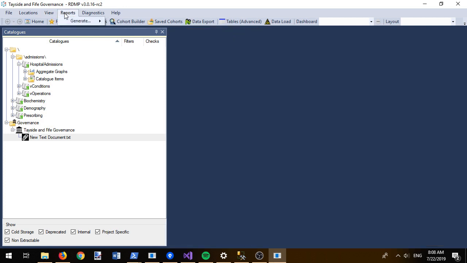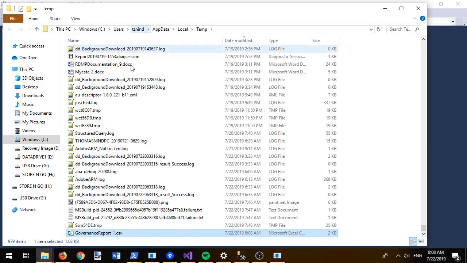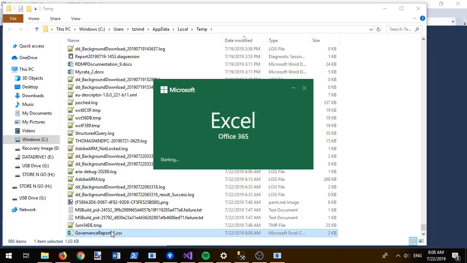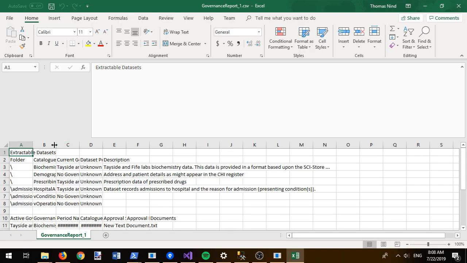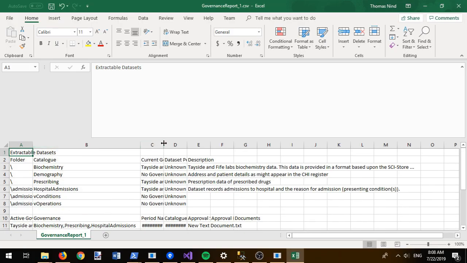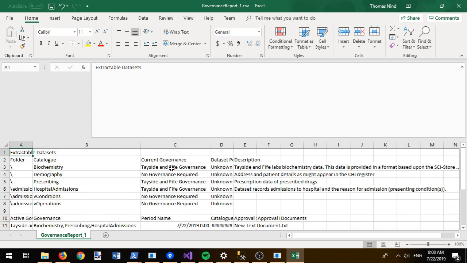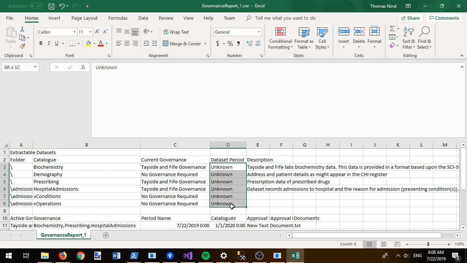If we generate a governance report, we can see which datasets are covered by governance and which are expired or don't require it. The report shows the dataset period as unknown. We can fix that by running the data quality engine.